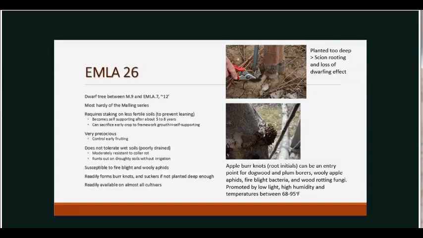It does not tolerate wet soils or poorly draining. Even though it's moderately resistant to collar rot, it just does not do well in poorly drained soil. It is notorious for runting out on droughty soils, so it does need irrigation, or you're going to get a much smaller tree. Fire blight susceptible, also woolly apple aphid susceptible.